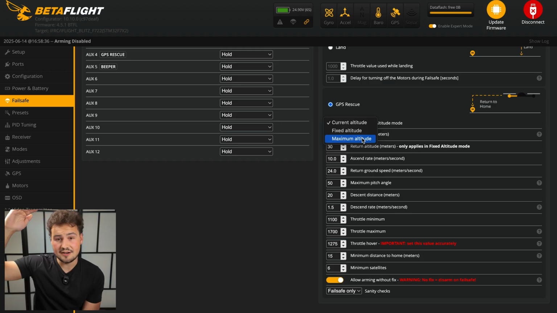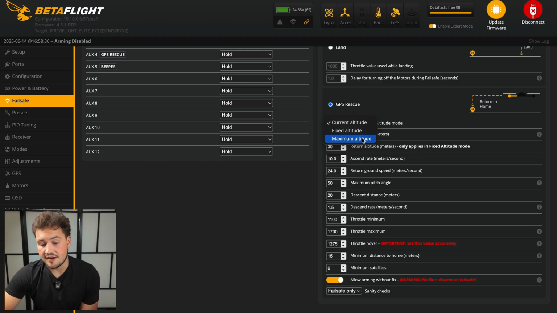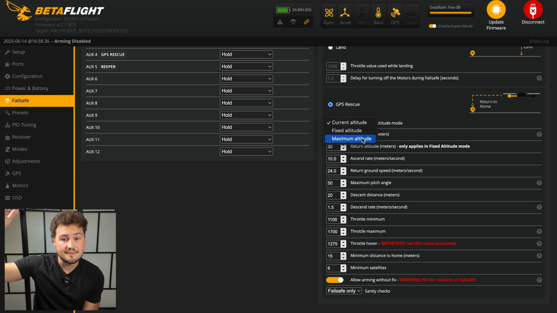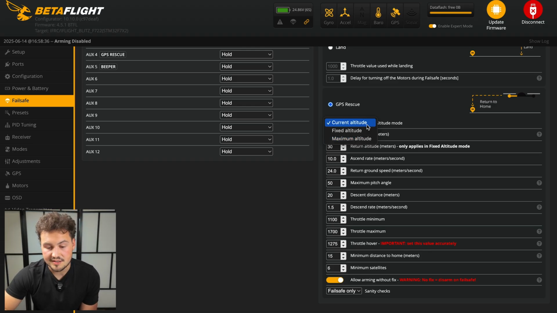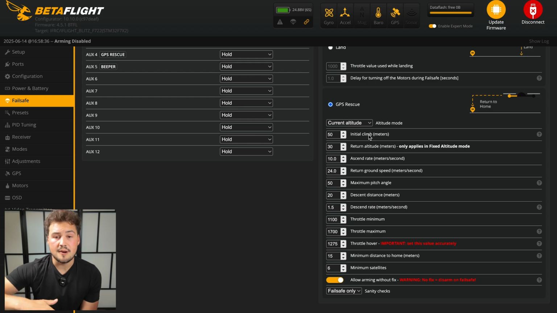Maximum altitude is, it'll go to the highest point that you've flown. So if you're doing a mountain dive and you've gone up 9,000 feet, it's gonna go all the way back up 9,000 feet, and that's not something we want. So we're gonna leave it at current altitude here. The initial climb is gonna be set to 50 meters, so that's about 165 feet. That just makes sure you're clear of any trees, anything like that, that could be in the way.